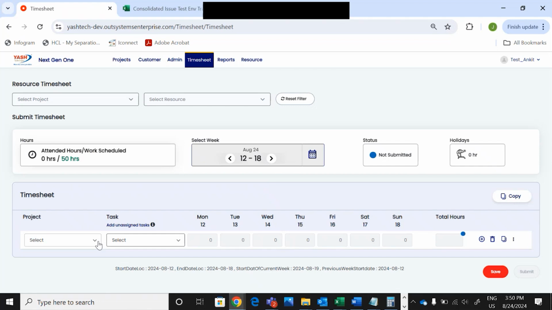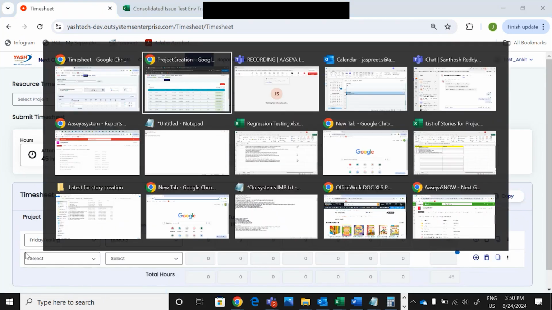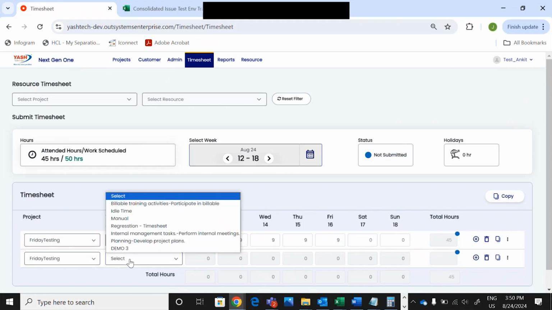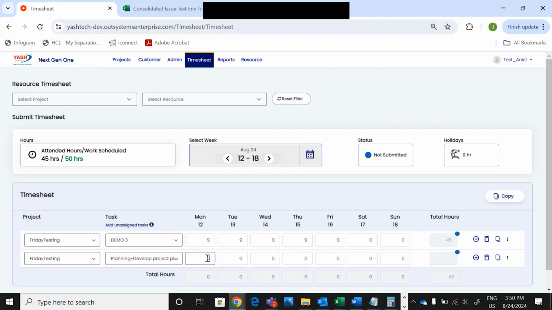Again, I'm going to select the same task, I'll add the hours. I'll add one more task here. I'll look into my previous screen and see planning development. This is the task which I have created by selecting the default option. I'm selecting this one as well, entering the hours.